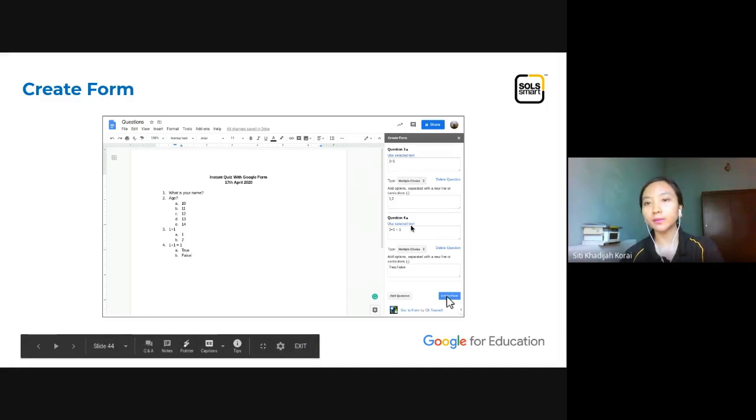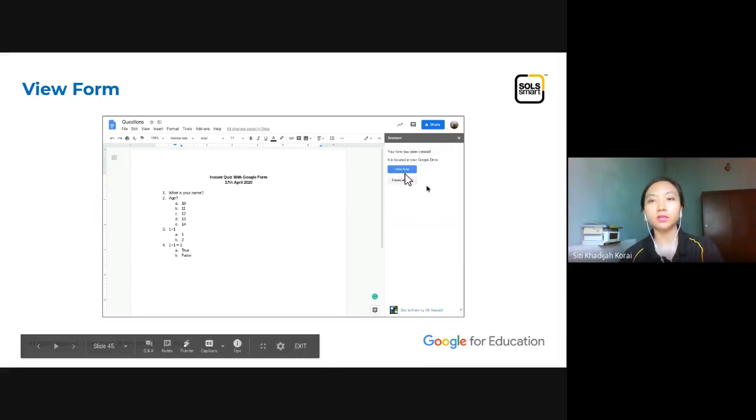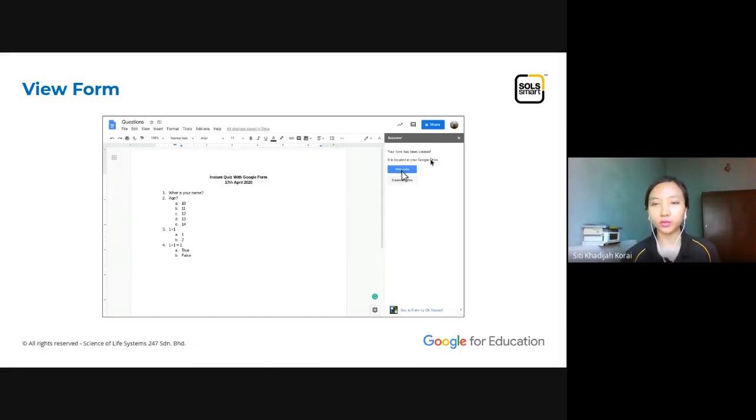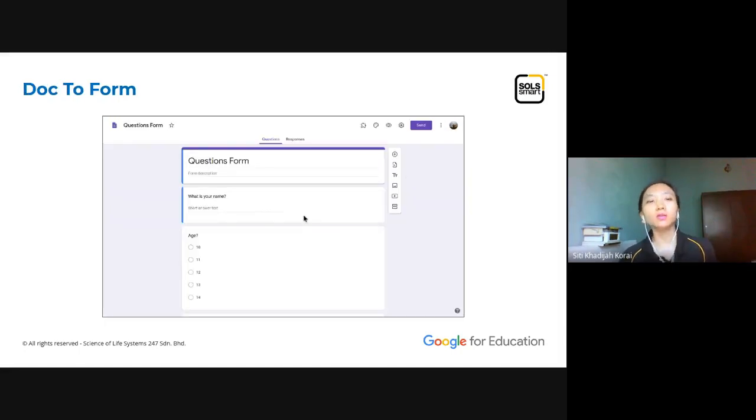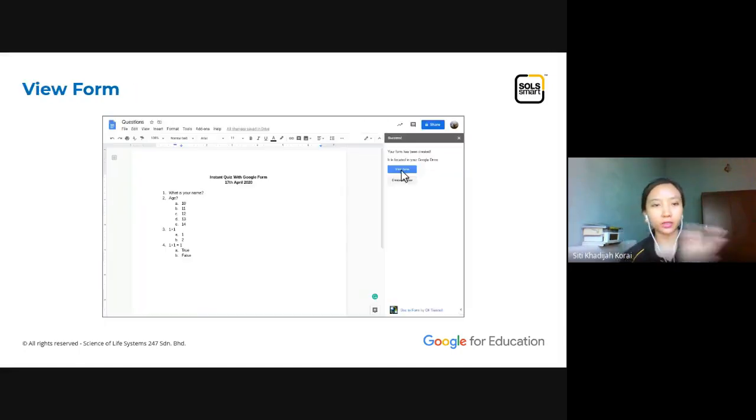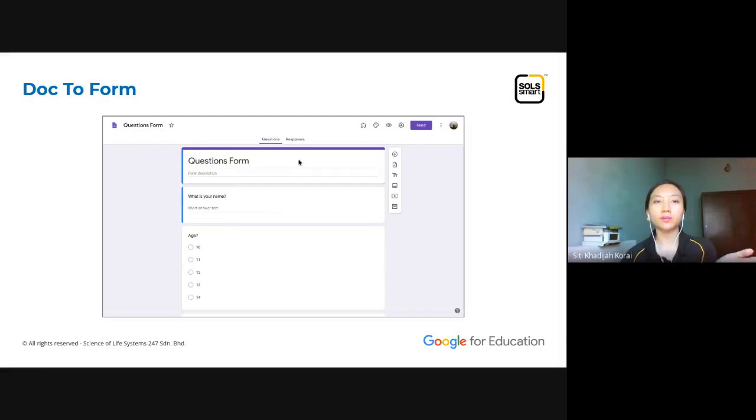Once I'm done, click on create form. Now it will show success: your form has been created. It's located in your Google Drive. Next, you just view form. Now it will bring you straight to the question that you created here. So this is the form that comes from there. You can make changes to it straight from here as well.